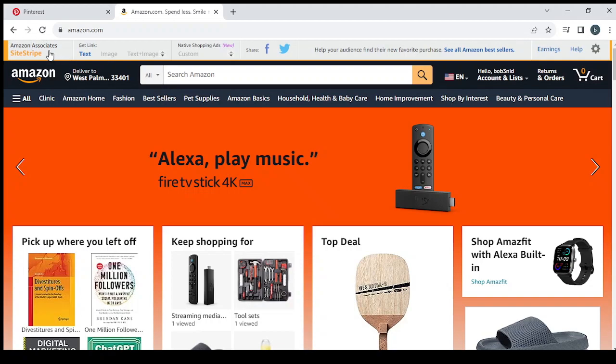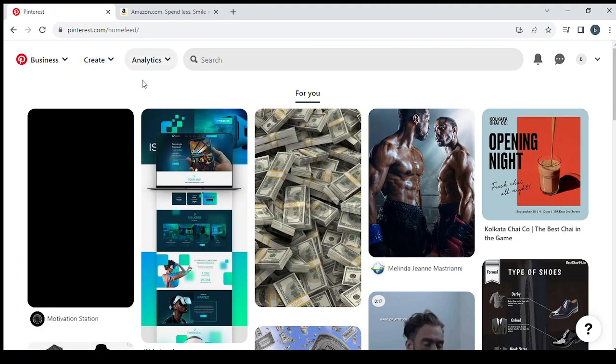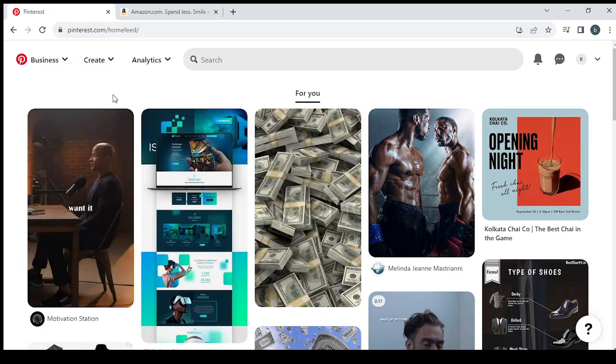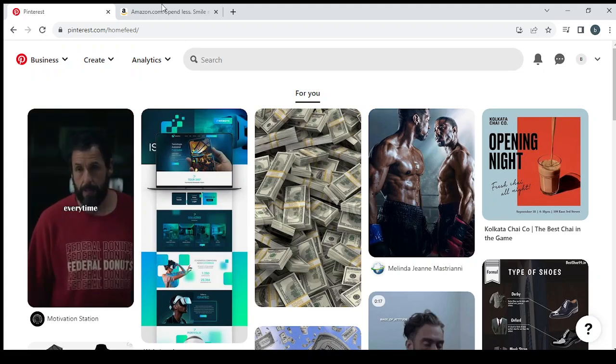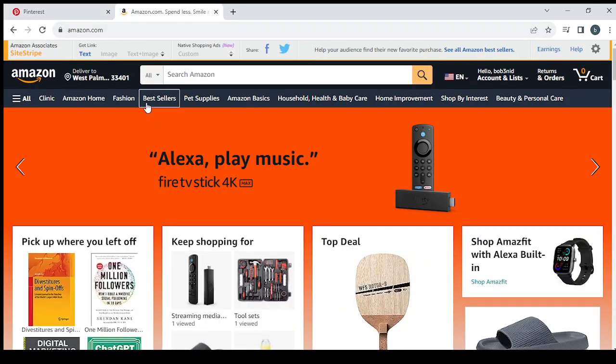So type in amazonassociates.com and then you will be able to create an account which will give you this bar right here where you can take your affiliate links, and then you will need to create a Pinterest account also. So we will use Pinterest to promote the links that we will get from amazon.com.